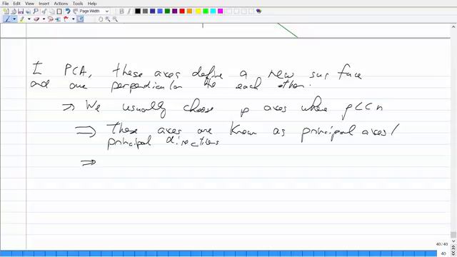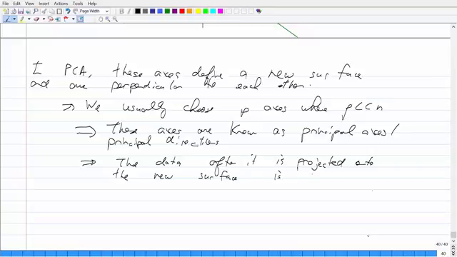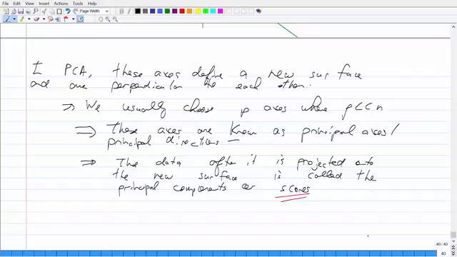The data after it is projected onto the new surface is called the principal components, hence principal components analysis. Or scores. Also, these are known as coefficients too. I just want to point that out.